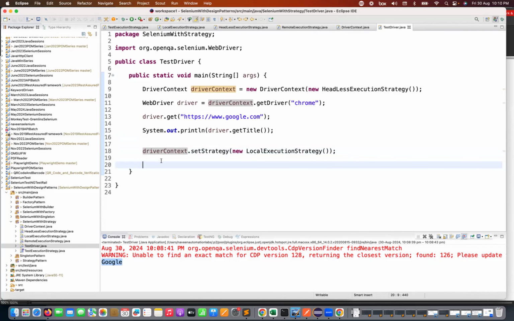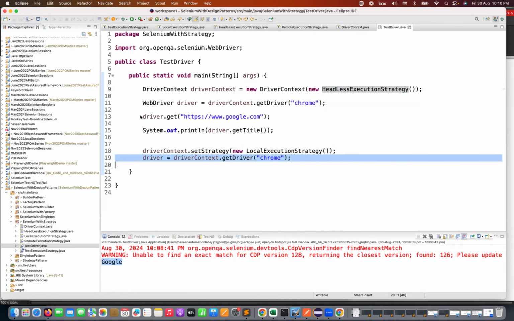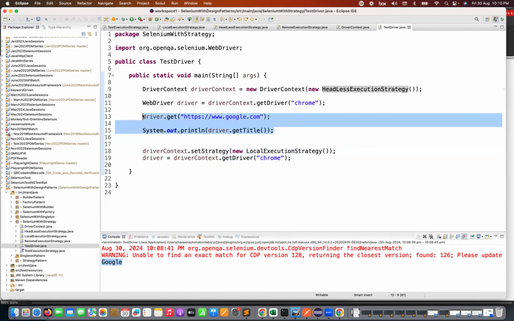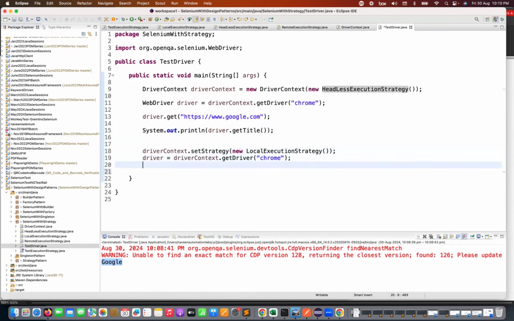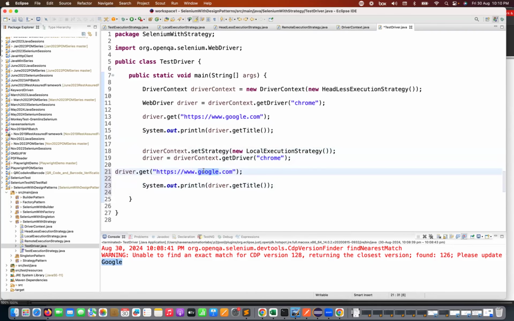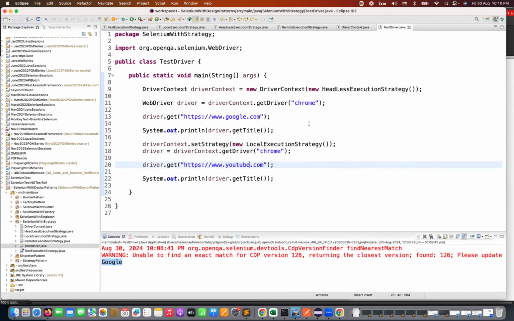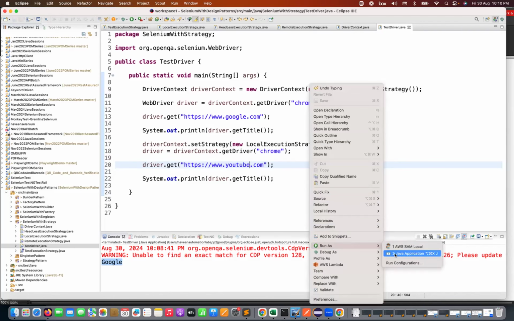So once the strategy is set up, what do we have to do after that? That's it. Same thing, we have to use the same method over here. The driver is equal to now the driver context get driver. So let's see. First, it will open in the headless mode. Then after that, again, it will open Google Chrome. And then again, I'm saying you open a new application this time. So this time I'm saying, open youtube.com and then give me the title, right? So let's see, is it really picking or not?